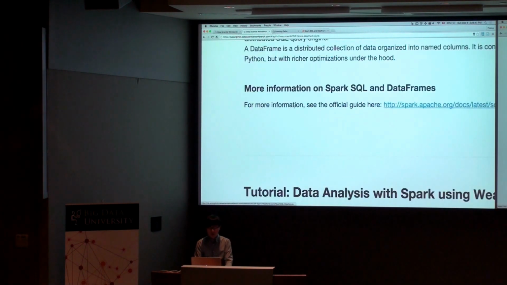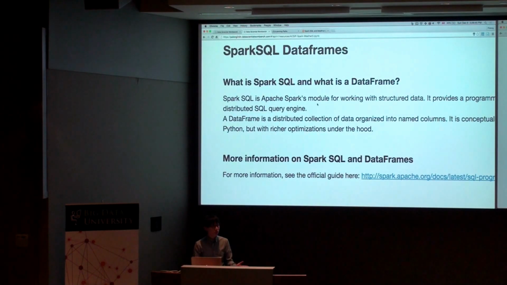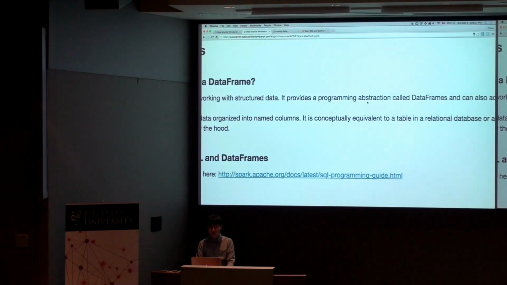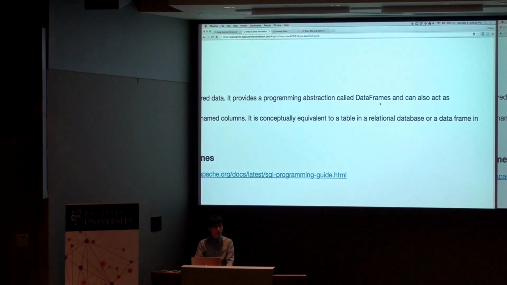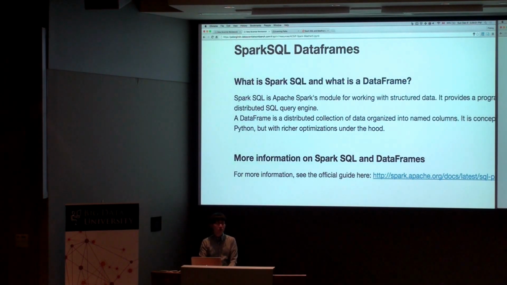Okay, so starting with Spark SQL. Spark SQL is Apache's module for working with structured data. So the focus here is structured data, right? And it provides a programming abstraction called data frames, which is in fact borrowed from R data frames or Pandas data frames, and can also act as a distributed SQL query engine. So you can actually run SQL statements with Spark data frames.